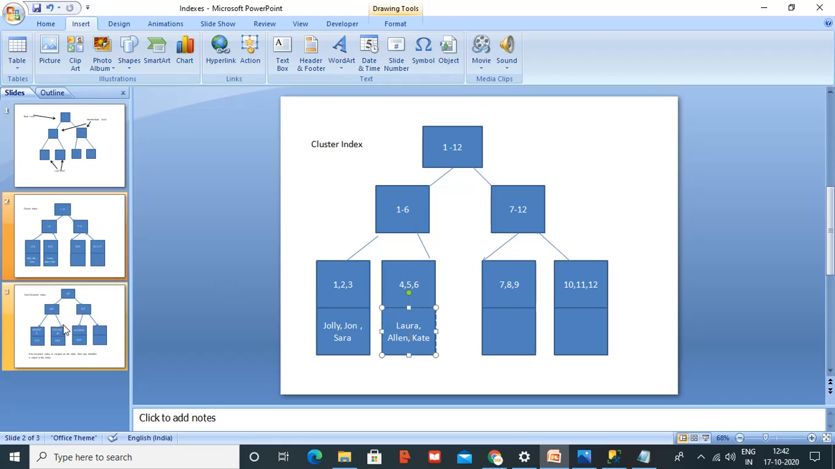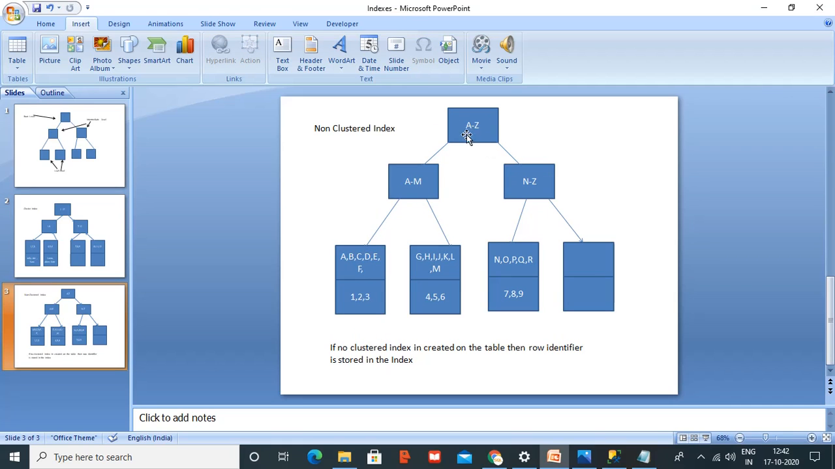So when you go into a non-clustered index, the intermediate level and root level will contain the index keys, which is the name column which is used. So we are taking it A to Z. In the intermediate level, the data is further divided, I mean like A to M and N to Z. When we go to the leaf level, here comes the difference.